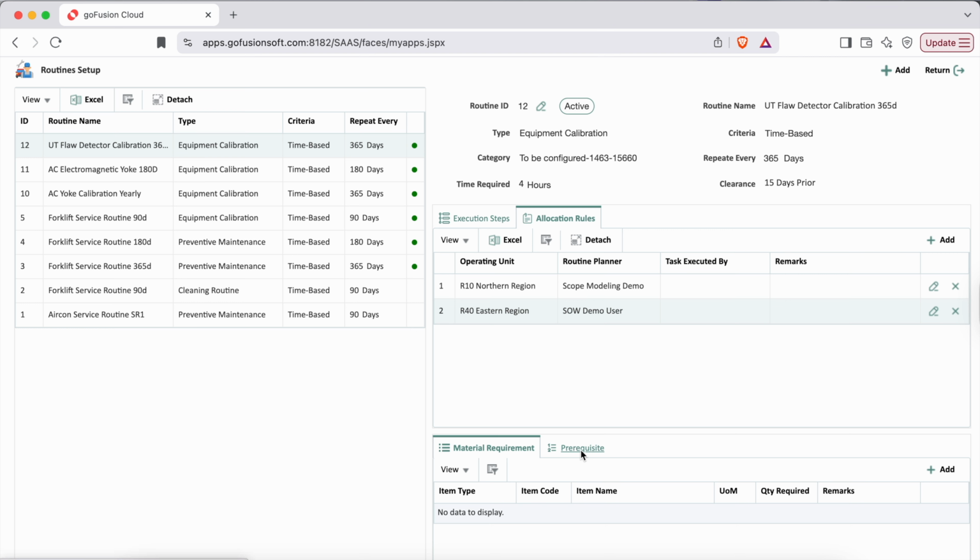Every routine you create is automatically assigned a system-generated number, which acts as its routine code, and it becomes active right away. The next step is to assign this routine to an asset master. We'll cover that in the next video, where I'll show you how a newly created routine can be linked to existing assets as well as new ones. For now, that's all we have.